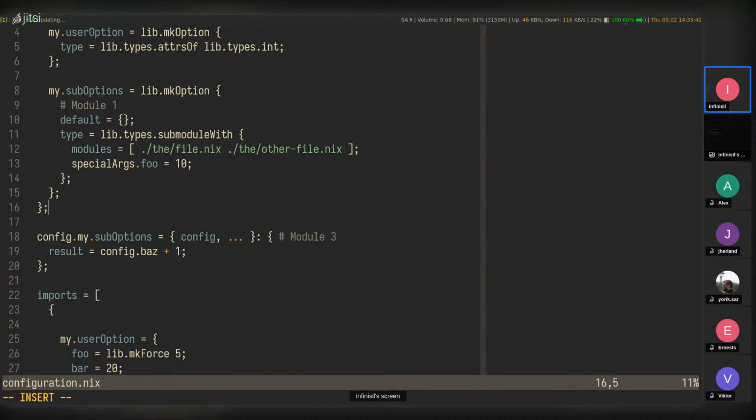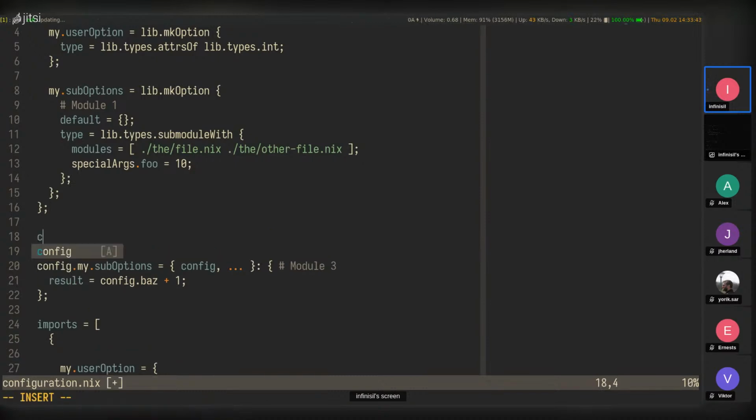There's also config.module.args. This also allows you to pass arguments. And this is generally recommended over special args if possible. In some cases, that's not possible. So if you have a case where you need to override lib, for example, that's a case where special args is needed.